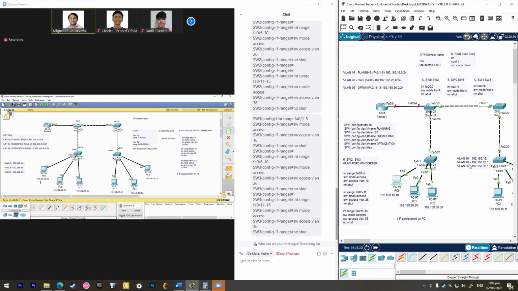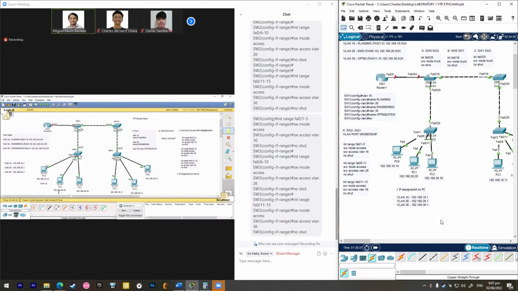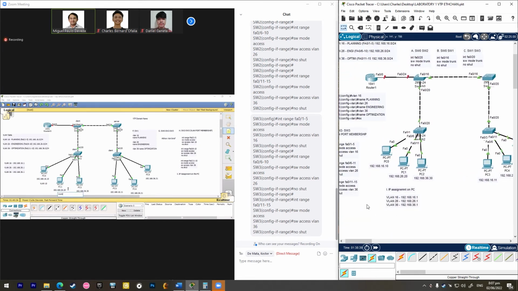So ito class lalagyan ko na para madaling sundan na. VLAN 16. Yan si PC0 VLAN 16. VLAN 26 si PC1.